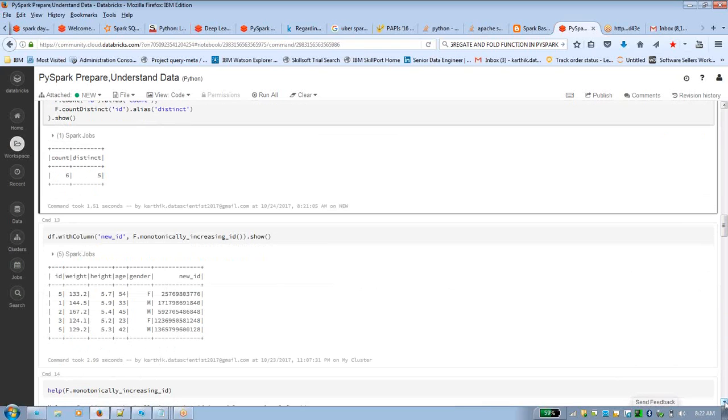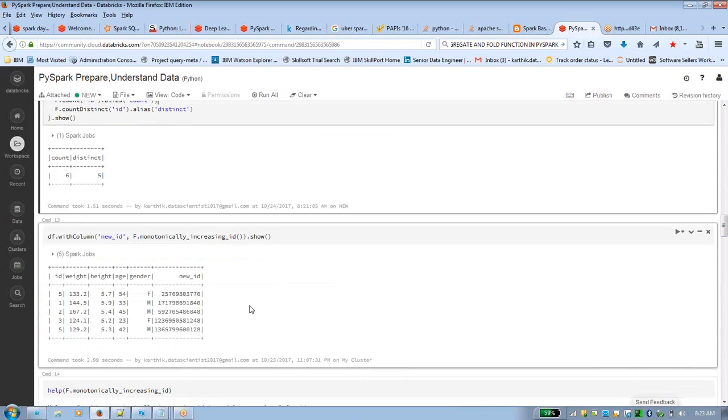But you should understand what F is actually. It is PySpark.sql.functions. Count, distinct, everything is part of these functions.